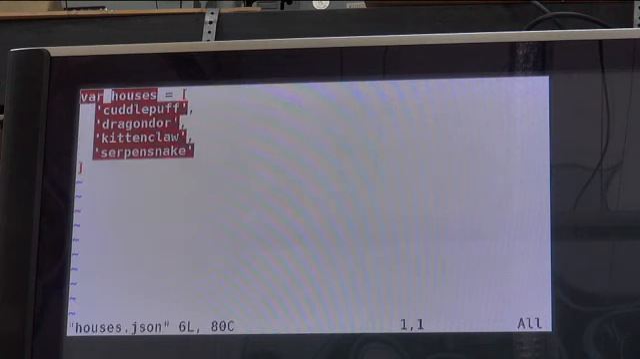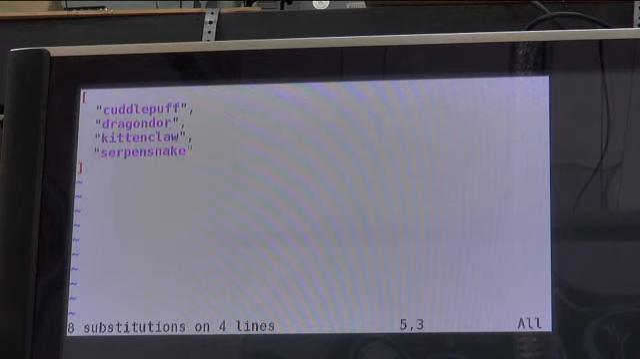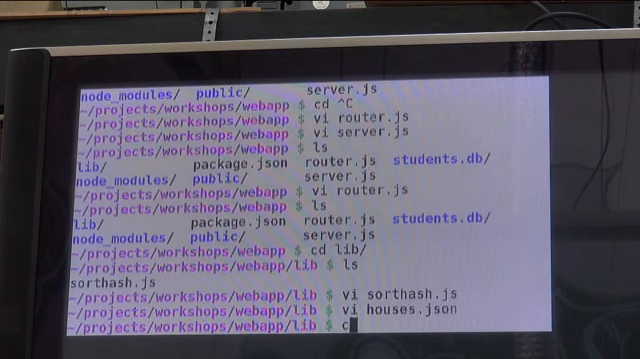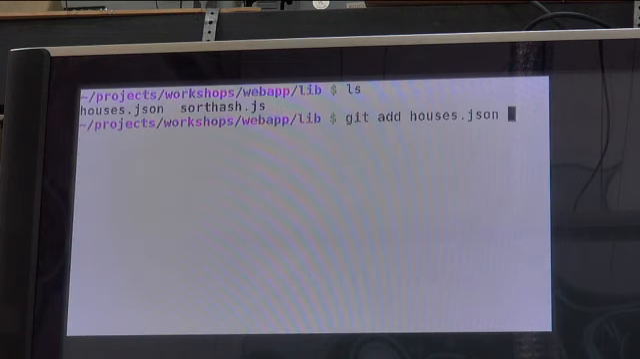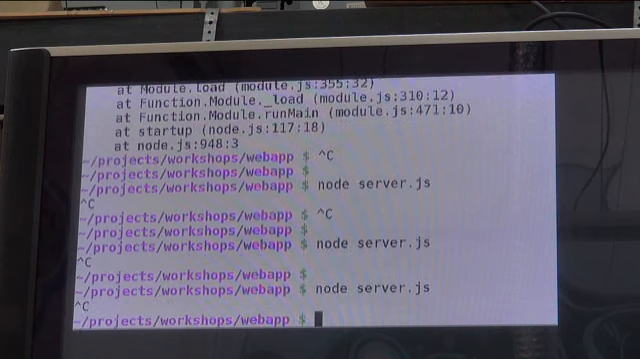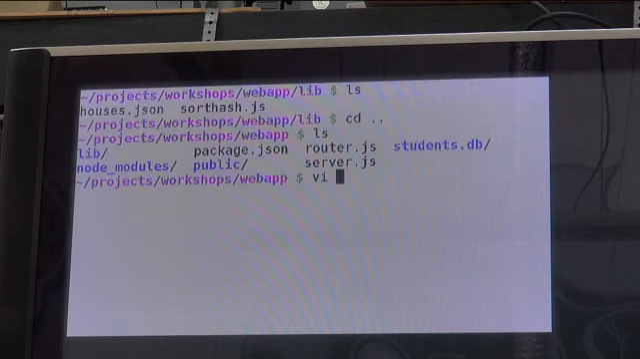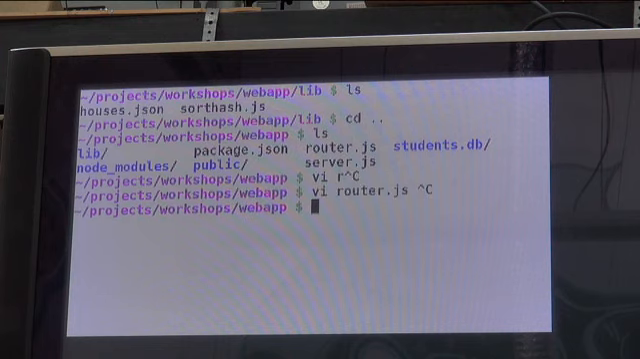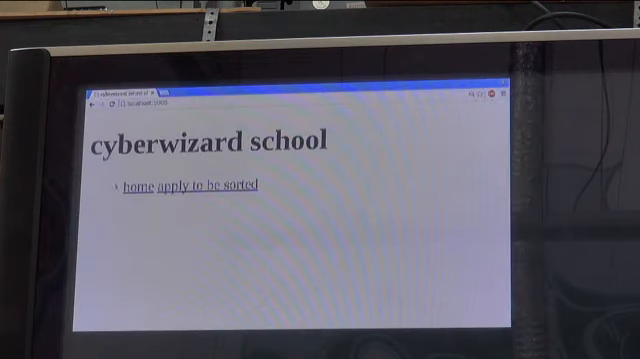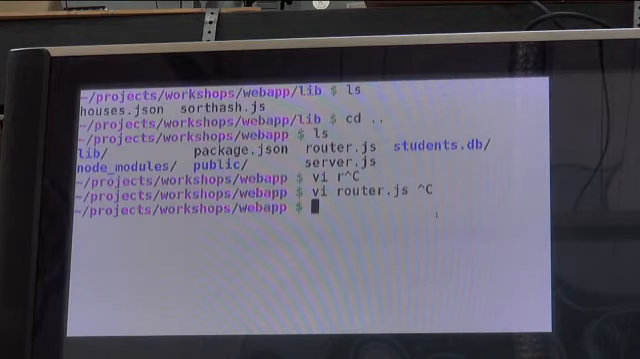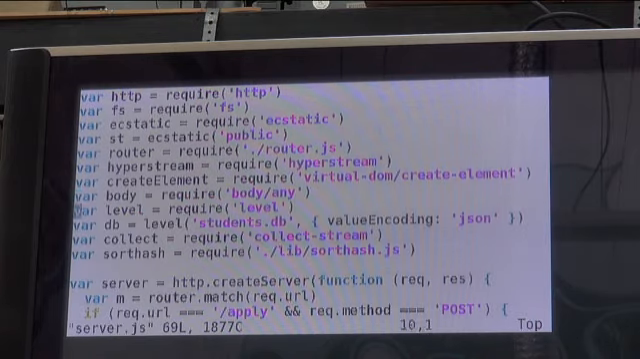In houses.json, now we've got to make it valid JSON, so we can do that by replacing single quotes with double quotes, and we're good to go. Some little regex trickery there. Git add houses.json and restart our server. Now in the home page, or in the title list, it would be really good to have that content. So from our server code, we can do something like that.